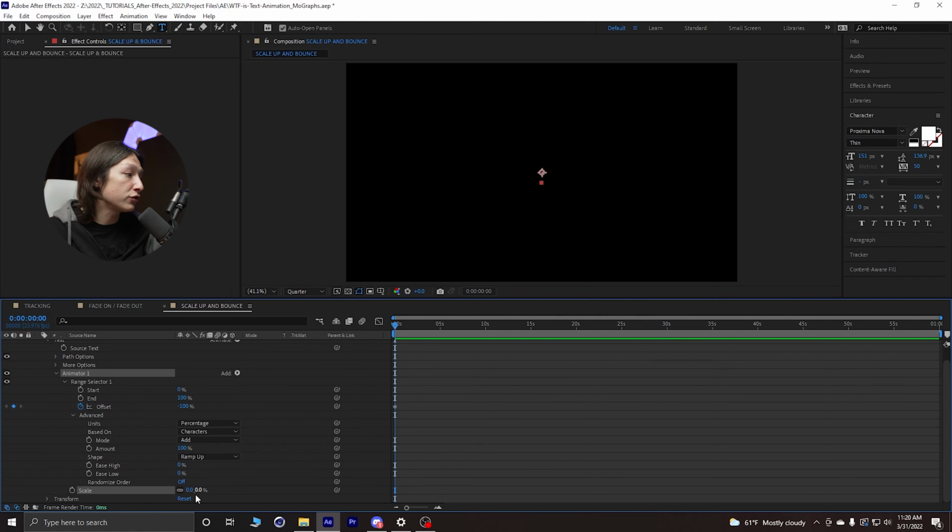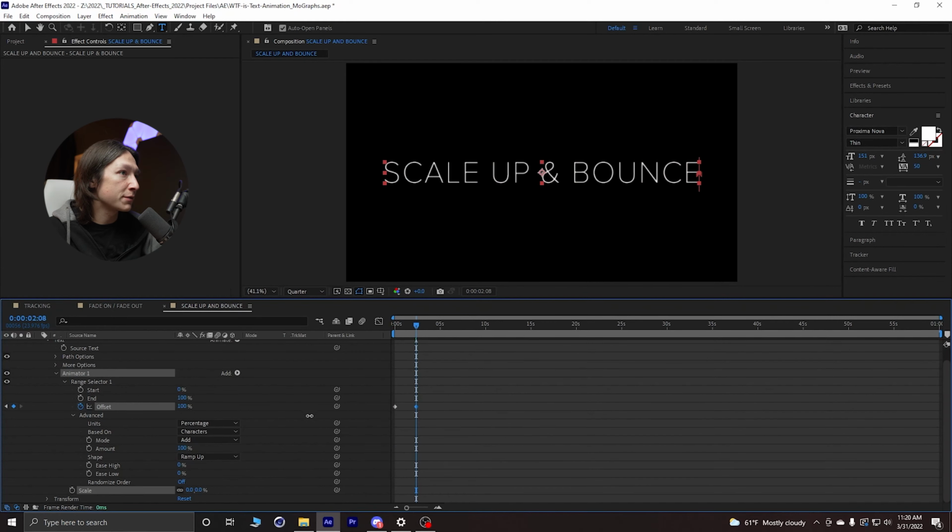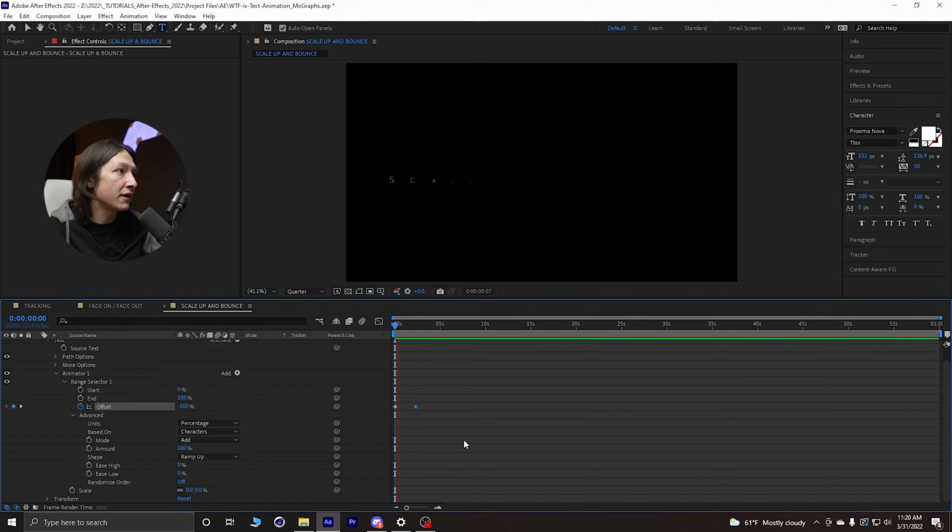And once we set the scale to 0%, we're going to go forward in time to about the 2-second mark, and we'll set the offset to 100%. And if we play this back, we're getting an interesting sort of scale up from left to right.